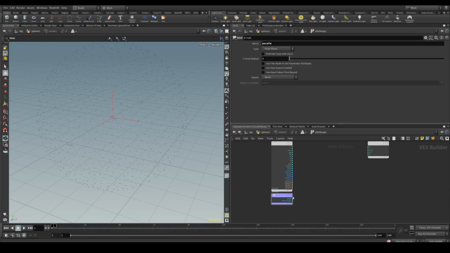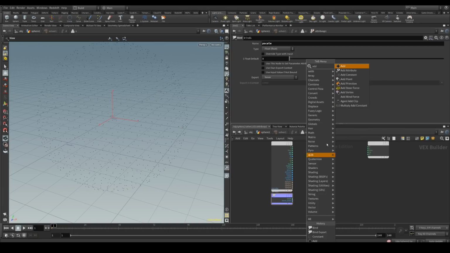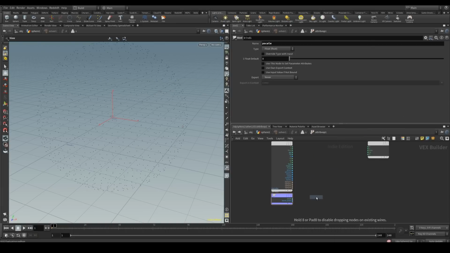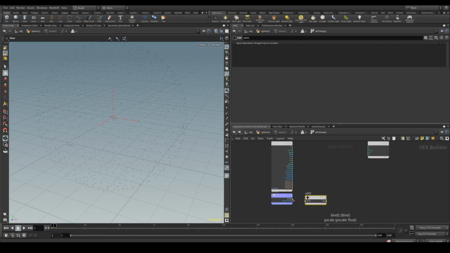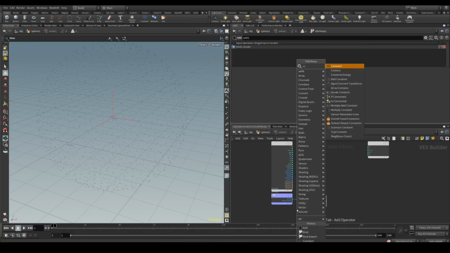I want to add to this pscale value a constant value over time. So let's simply add an add node. Let's take our value and let's create a constant.